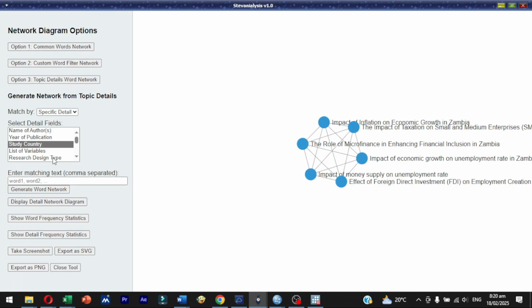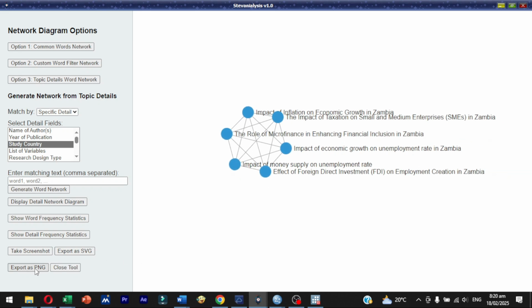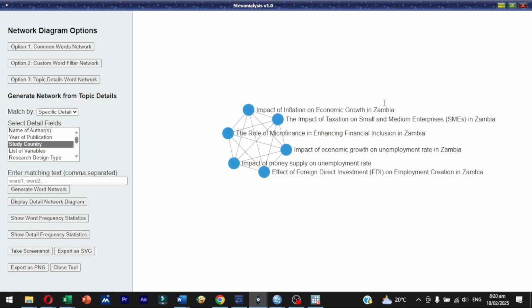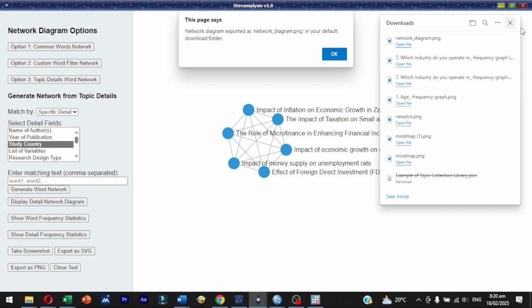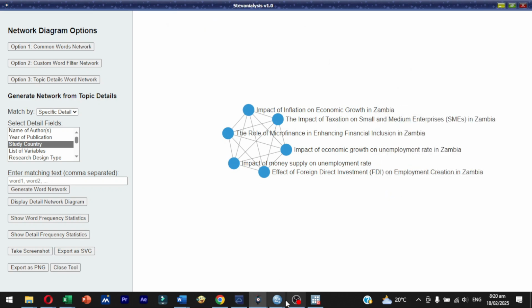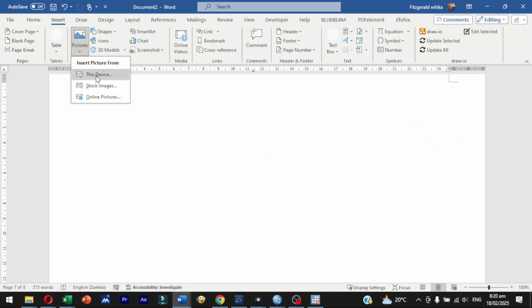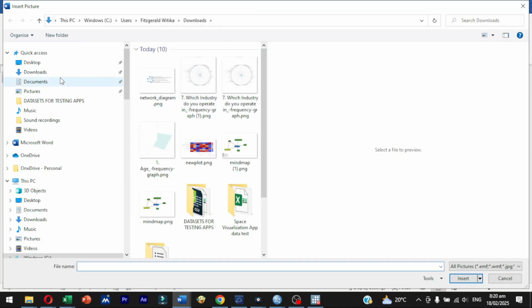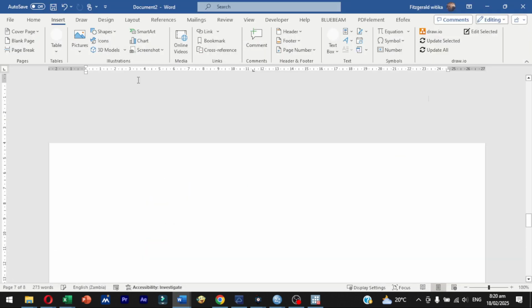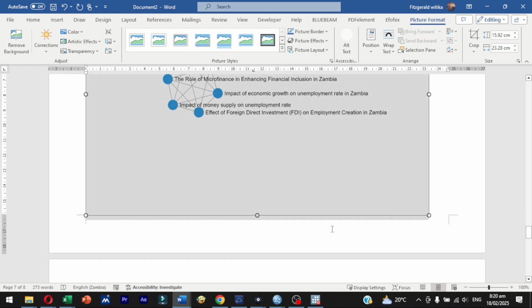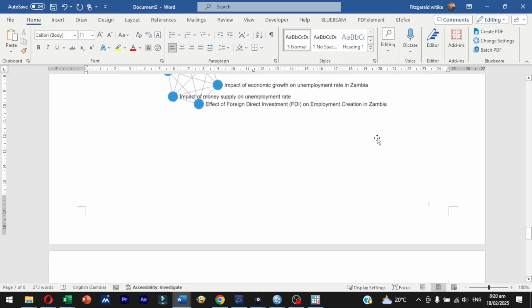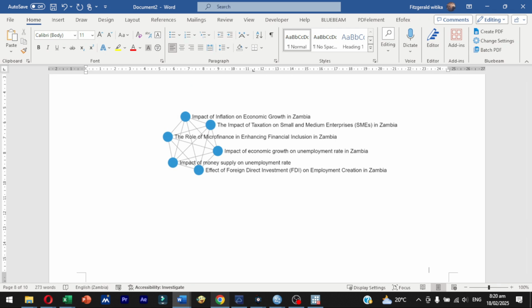So that is something that you may be interested in seeing, and you can also export this in PNG format, and then you can put it in your Microsoft Office document. So let's say I've exported it, and we open our Microsoft Office, and let's see if we can, yeah, here it is. So there we have it, and maybe you can explain something there. It's up to you, and yeah, that's what it is.